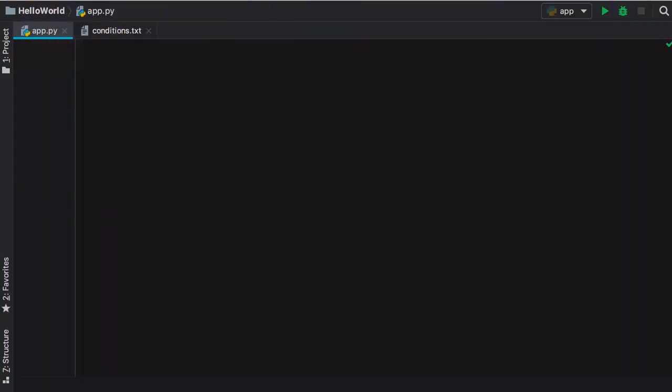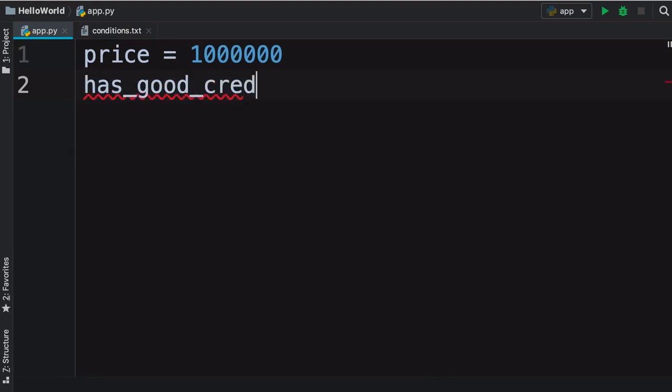All right, let's define a variable for the price of this house. So price, we set this to 1 million. So 1 with 6 zeros. Next, we need a variable to tell if this buyer has good credit. So has_good_credit. And we set this to true.